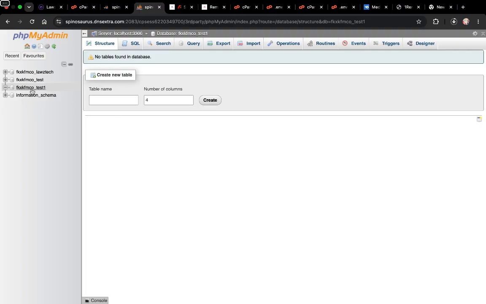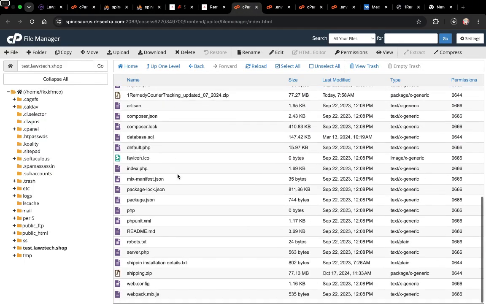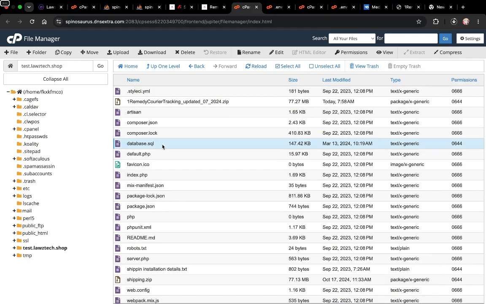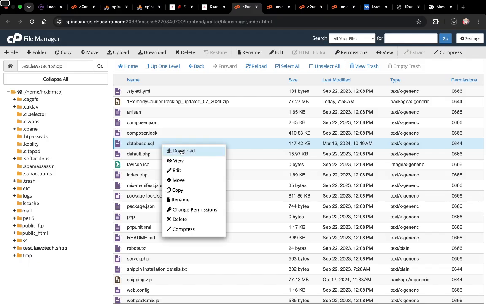Once you click here, it will open. So it's the same thing. In that script, the SQL is inside the script, inside the files. So let me show you where it is. You can see database. This is your database, and then you download it.